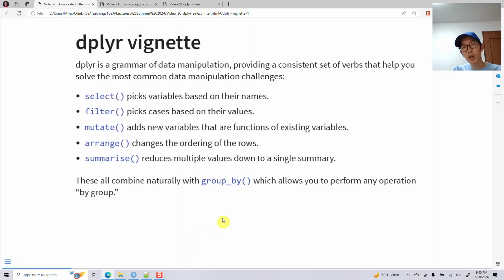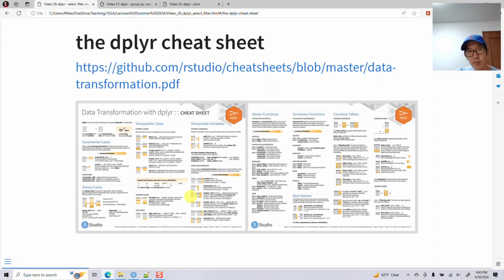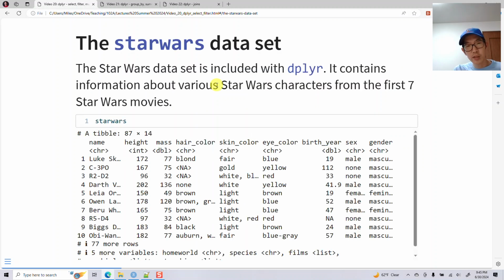All of these are also paired with another verb called group by. And you can form groups, and it's going to do these operations for different groupings in your data frame. Okay, but let's talk about the select and filter verbs, and that's what we're going to do. There's a cheat sheet available, very handy. I recommend you download it. Let's take a look at some examples here.